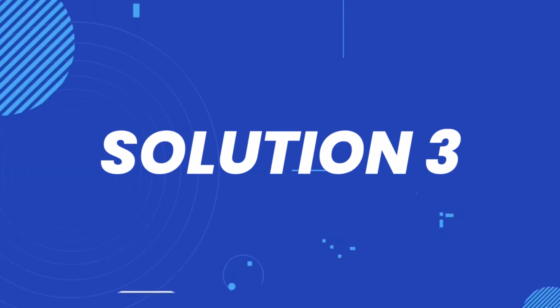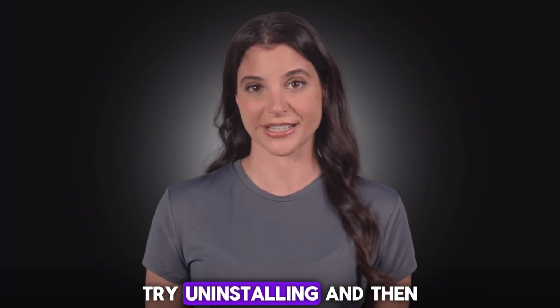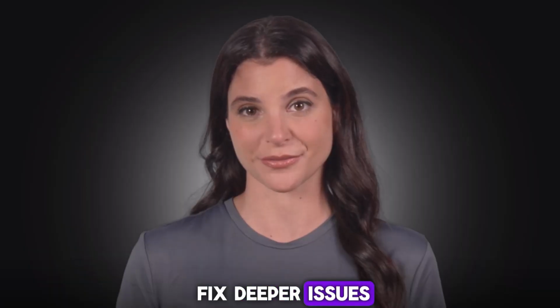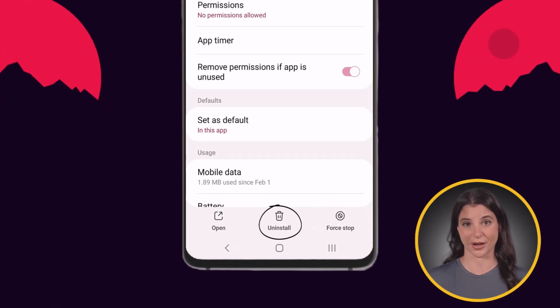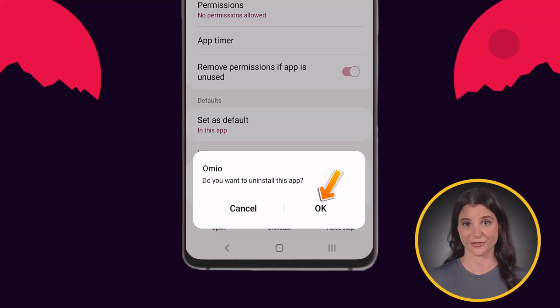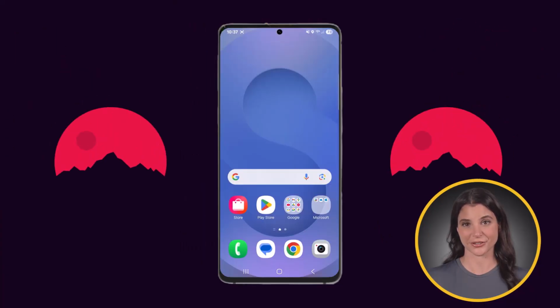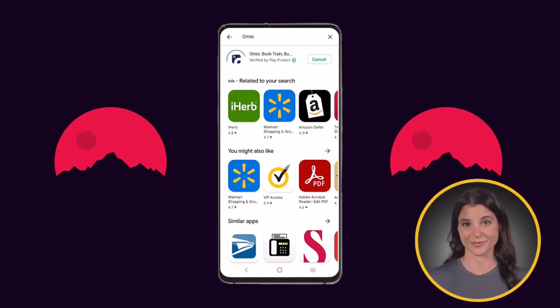But if the app is still acting up, try uninstalling and then reinstalling the app, as it can often fix deeper issues. Simply head over to this app page and tap Uninstall at the bottom, and then tap OK to confirm. Once it's uninstalled, simply head back to the Play Store app to install it back on your device.